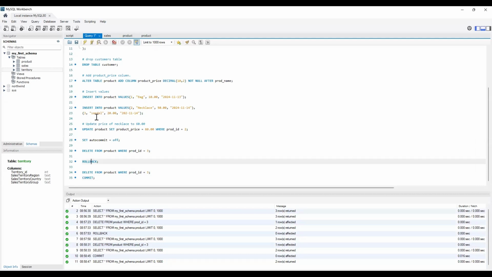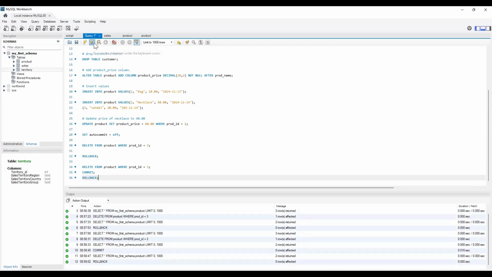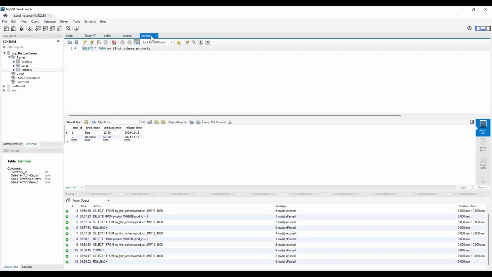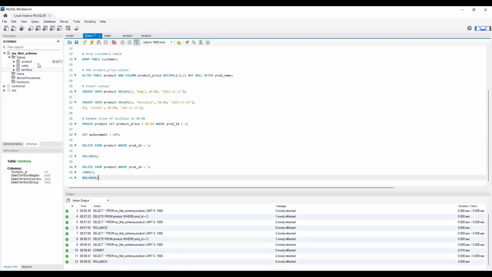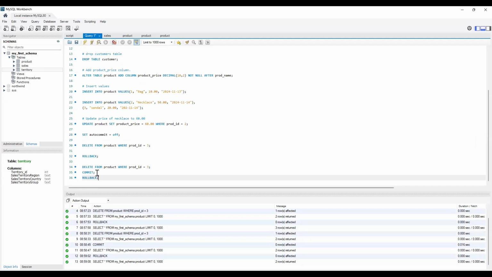Now when we use the rollback and we run it again, and run the products table again, you'd see that even after using the rollback, the third row wasn't added back because I already committed this change immediately after deleting. Okay, that's how delete, commit, and rollback works.